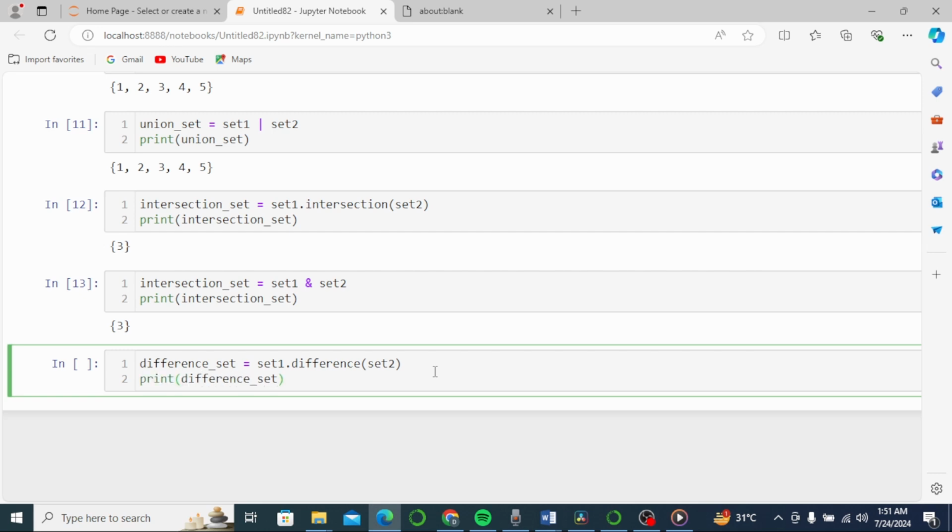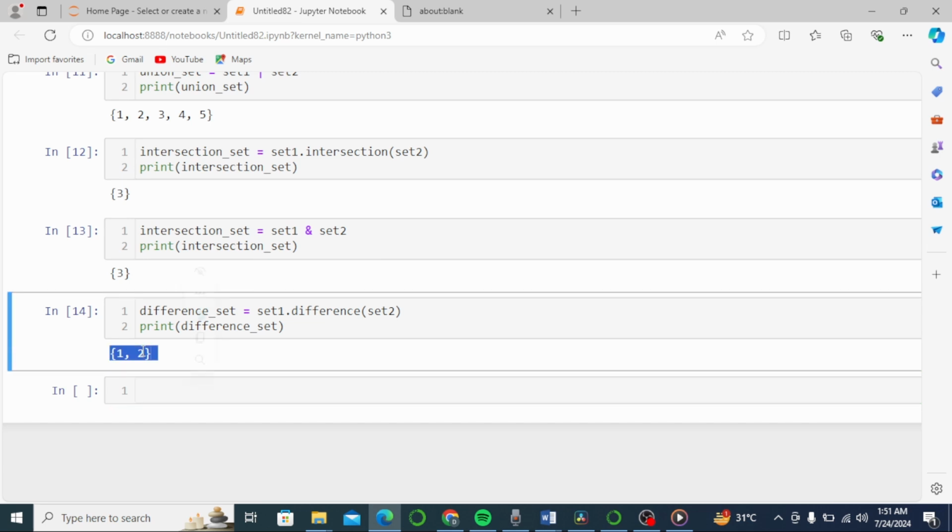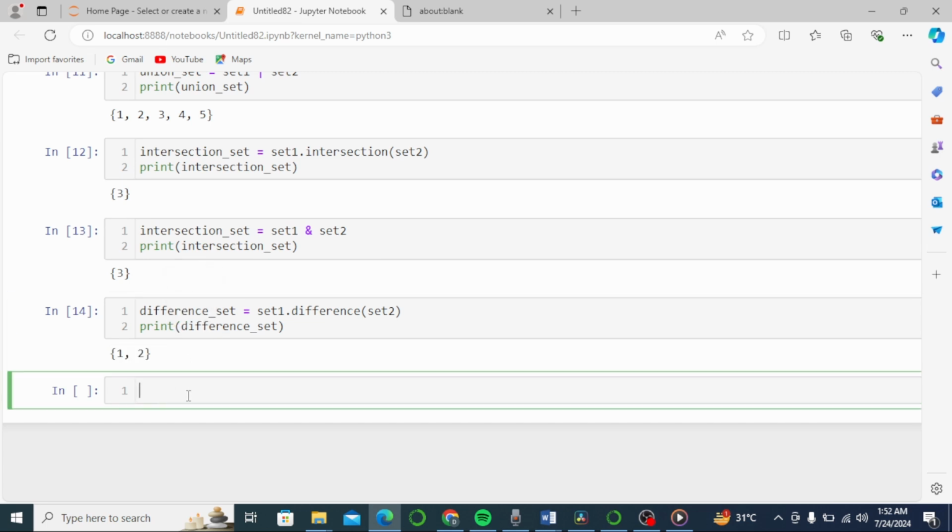Let's run the code, and here you can see the output is 1 and 2 because set 2 does not contain 1 and 2. We can also use an operator to find the difference instead of the function. The operator is simply a subtract sign. When we subtract two sets, the result will be the difference.